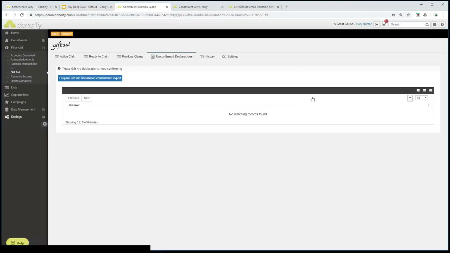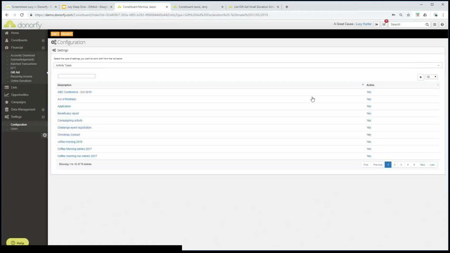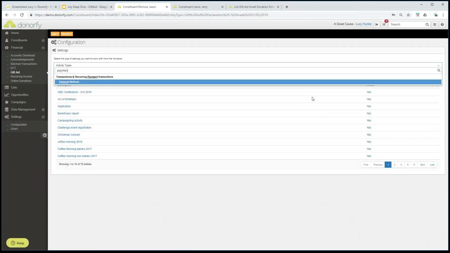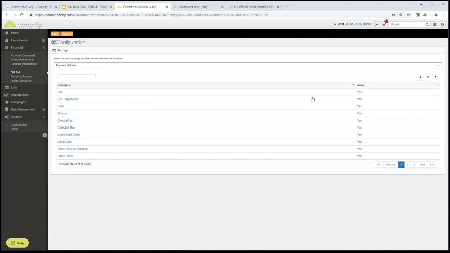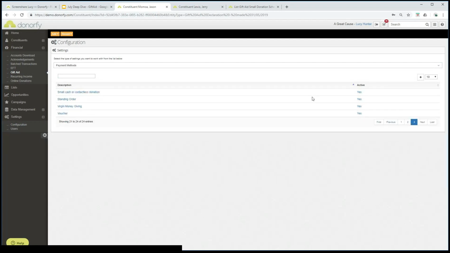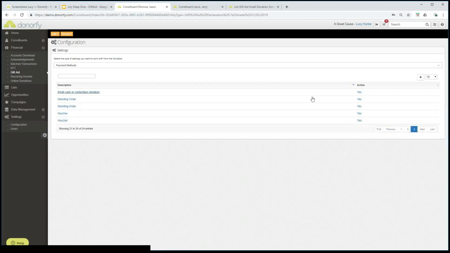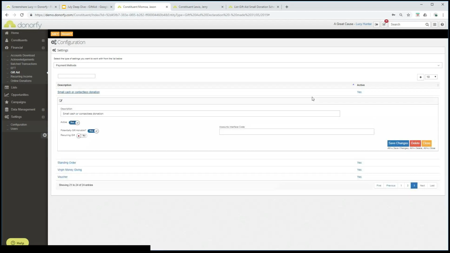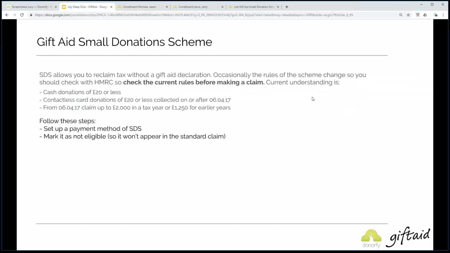So remember how we saw that earlier? We saw it on the slides, but we can have a look at it now. So we go into Settings, Configuration, and find your payment methods in here. Let's see if we've got a small donations one in here. There we go. So add one in here, or find the one that you've got, and just make sure the small donations one is marked as not GiftAidable. So we do that in this area here.